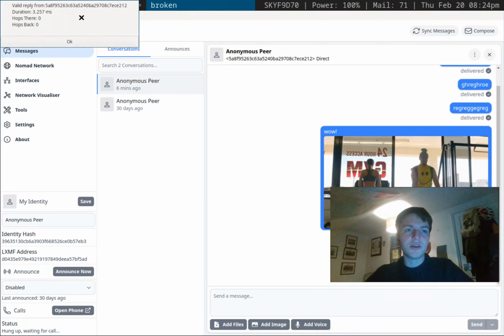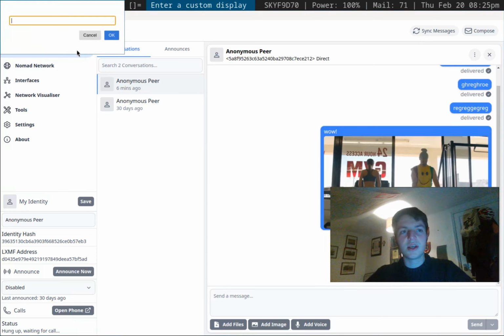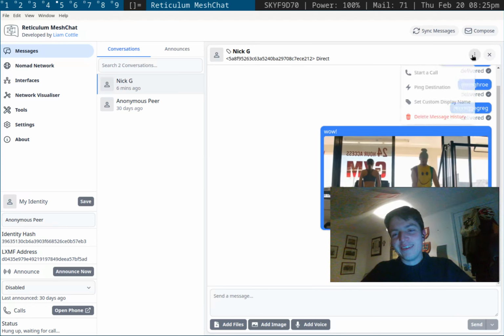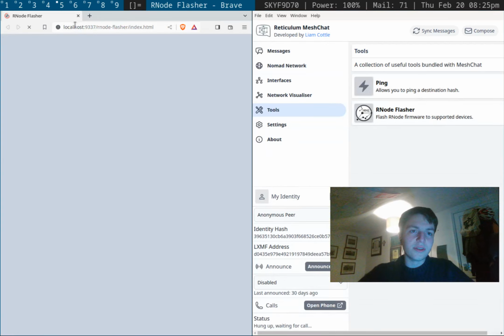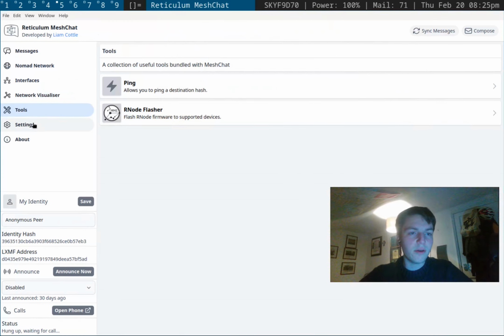There's a ping destination option, and it says it's a valid reply, so it's basically just checking the connection to the LXMF destination and making sure it can actually be reached. You can set a custom display name, so set a nickname for this, so we'll call it Nick G. Nick G, that's his nickname, and then good old Nick G is showing up here. And that's his nickname now. Okay, and then you've also got the R-Node flasher in here as well. It's going to open that up in a different tab, and you can flash R-Nodes through that. Maybe I'll make a video about that sometime, I don't know.